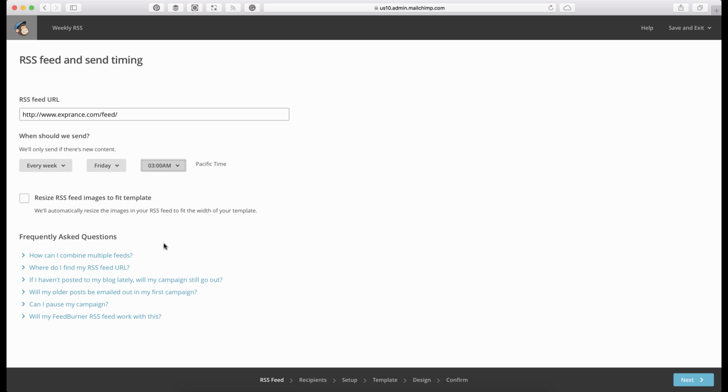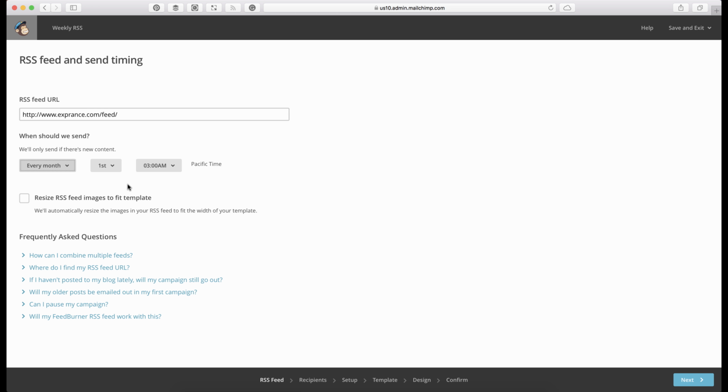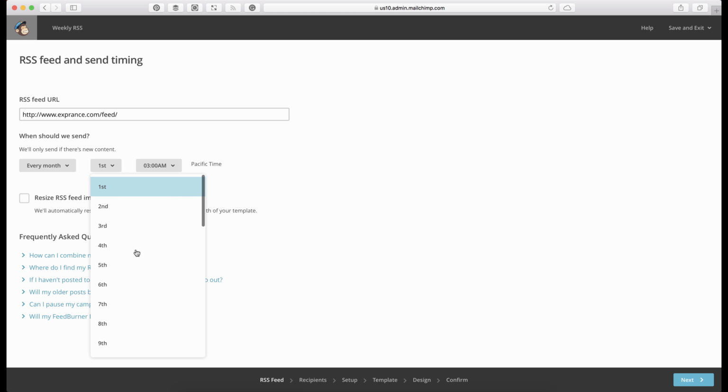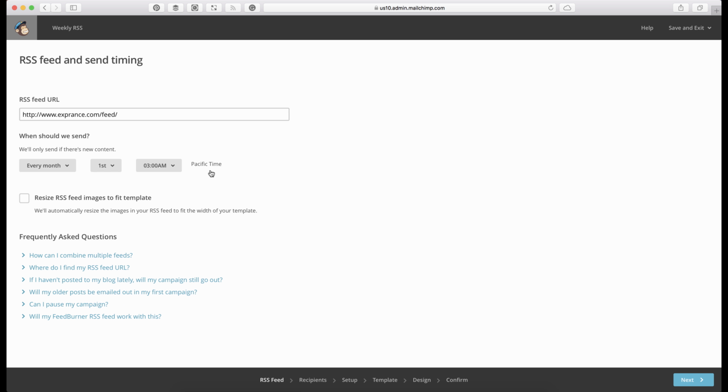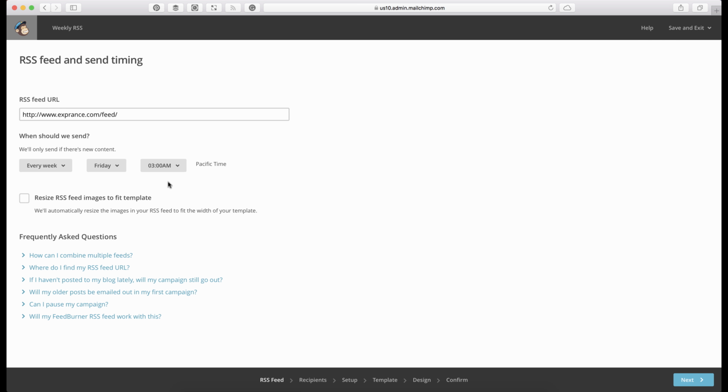And then you can select a time that you want it to post. If you choose every day, you can choose only to send it on certain days of the week. So if you want to send it during the week, you can choose Monday through Friday at a certain time. If you want to send it every month, you can send it on any day of the month. You can choose a specific day. So I'm going to choose weekly on Friday at 3 a.m.